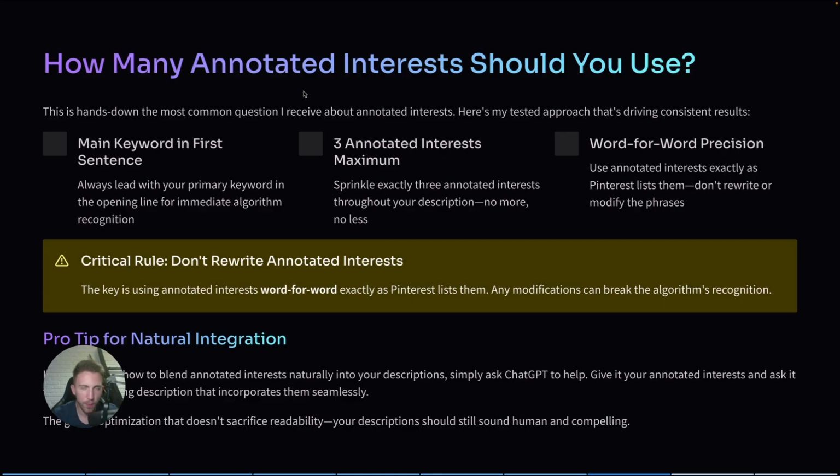Now, this is one of the most common questions that I get. How many annotated interests should you actually use? As you've seen before, I'm using the main keyword in the first sentence and then 3 annotated interests in the description. So as you can see, it's nothing complicated and you don't have to overthink it. Maybe you can use 5 annotated interests, I don't know, but using 3 works perfectly for me, and this is what helps me grow on Pinterest on all of my accounts.